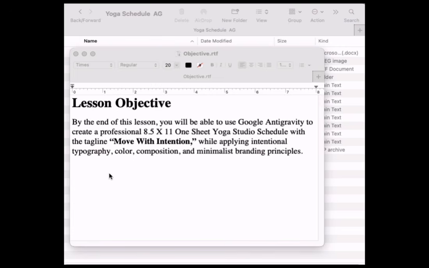Today's lesson objective will be to use Antigravity to create a professional 8.5 by 11 one-sheet yoga studio schedule with the tagline "Move with Intention" while applying intentional typography, color, composition, and minimalist branding principles.